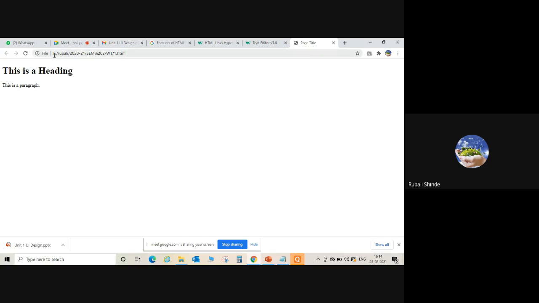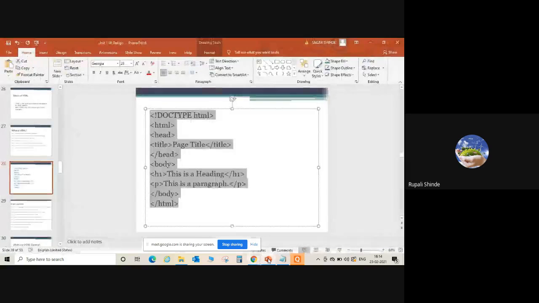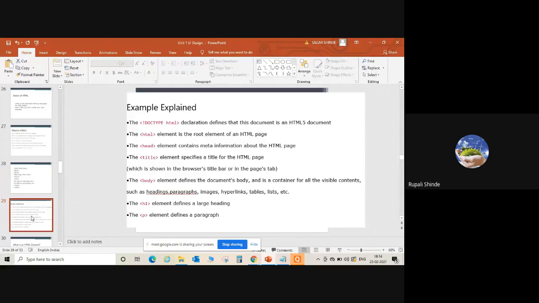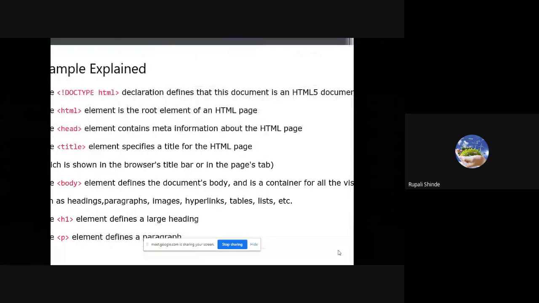The file is available in the same path we are going to see here, wt1.html. It is local, we can say it is the local host where we have to store the HTML file, and directly we are going to access it. Okay, are you getting it? How to write the HTML file, how to save it, and how to execute it.